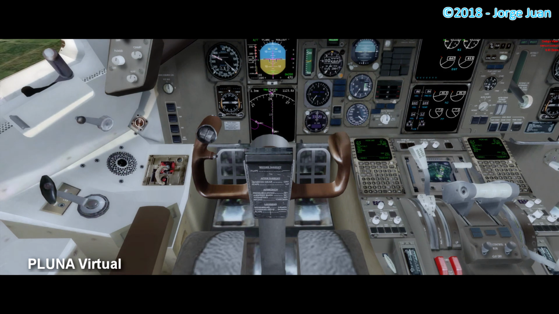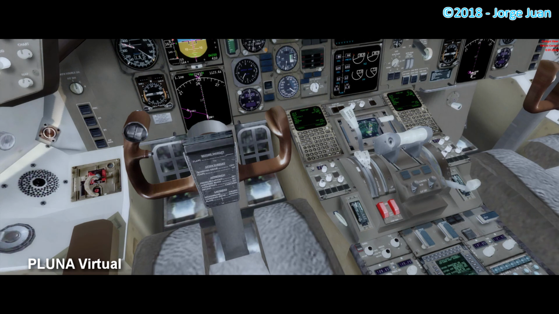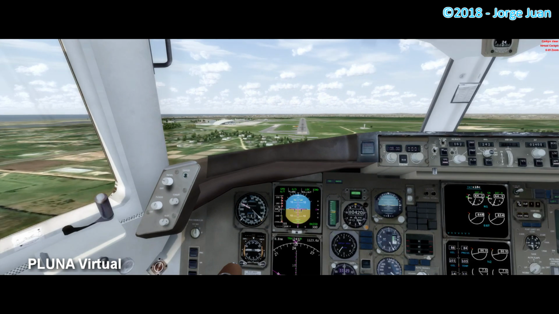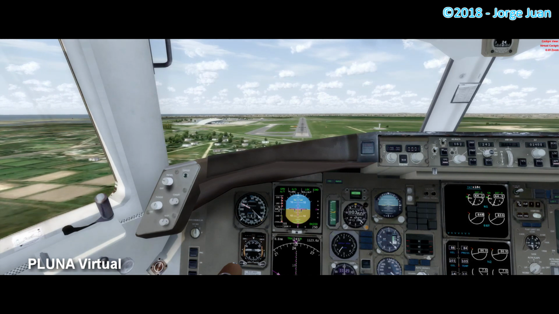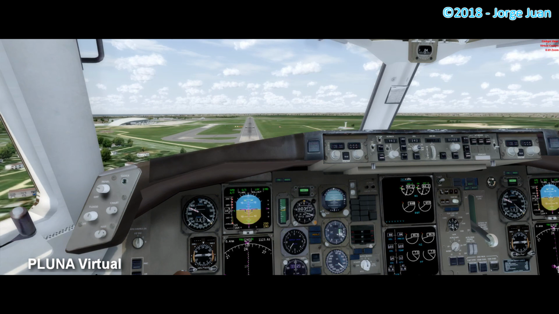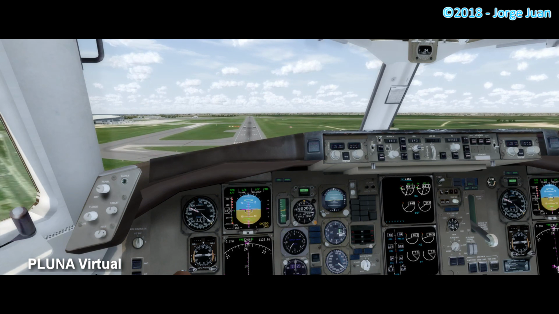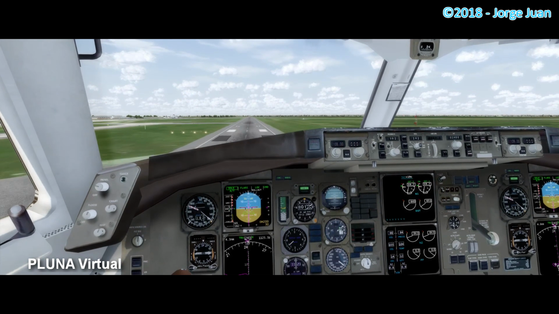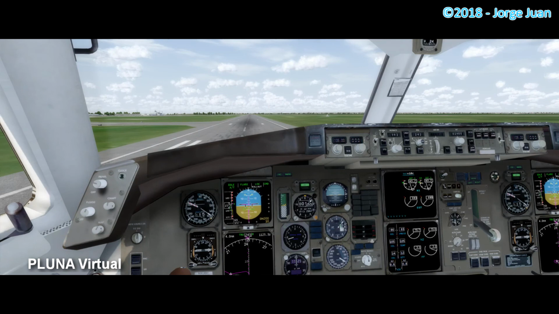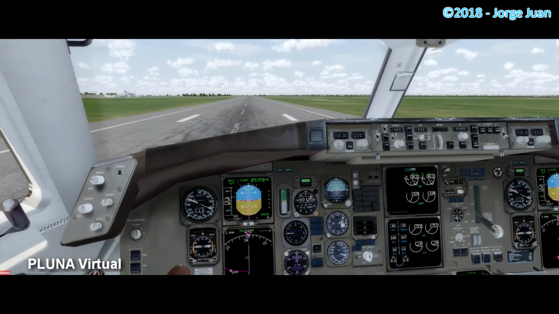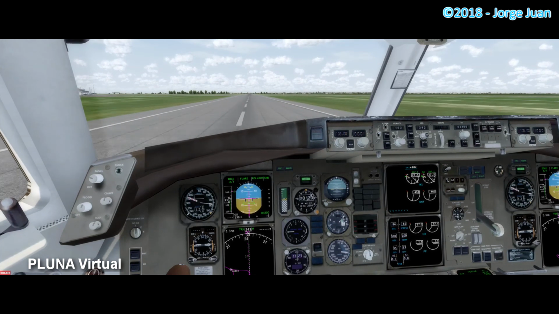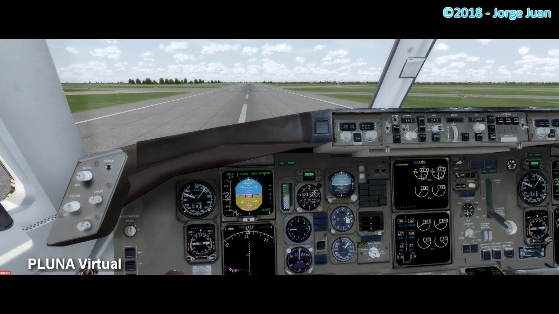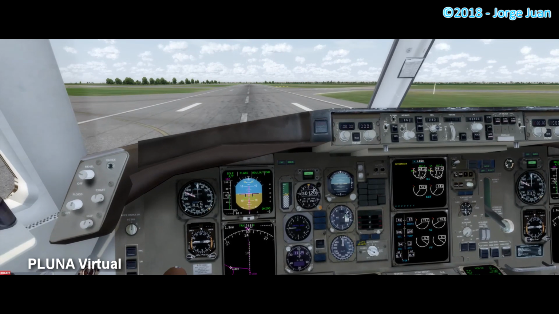500. 400. And watch it land. 300. Minimums. Minimums. 100. 50. 40. 30. 20. 10. We've touched down, brakes and reversers. We've applied reverse thrust to about 80 knots, and we'll release the reverse thrust and go to idle.